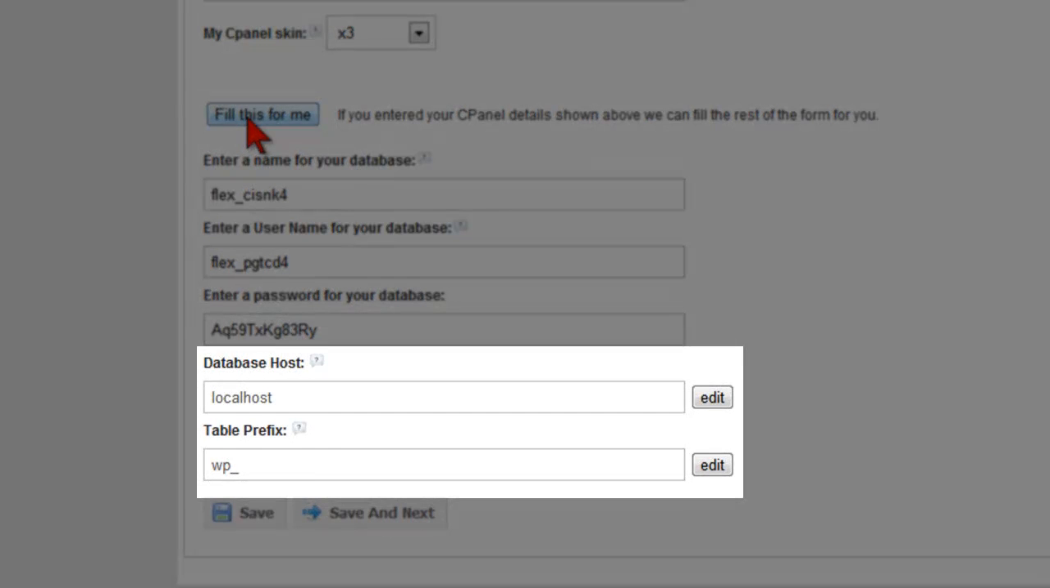The database host and table prefix are grayed out by default so that you won't accidentally change them. We have filled this out as localhost and WP_ respectively. Localhost refers to a database that is located locally on your host server. The WP_ is a standard prefix used to identify a database. If you don't know what to fill these fields out with, leave them as is.